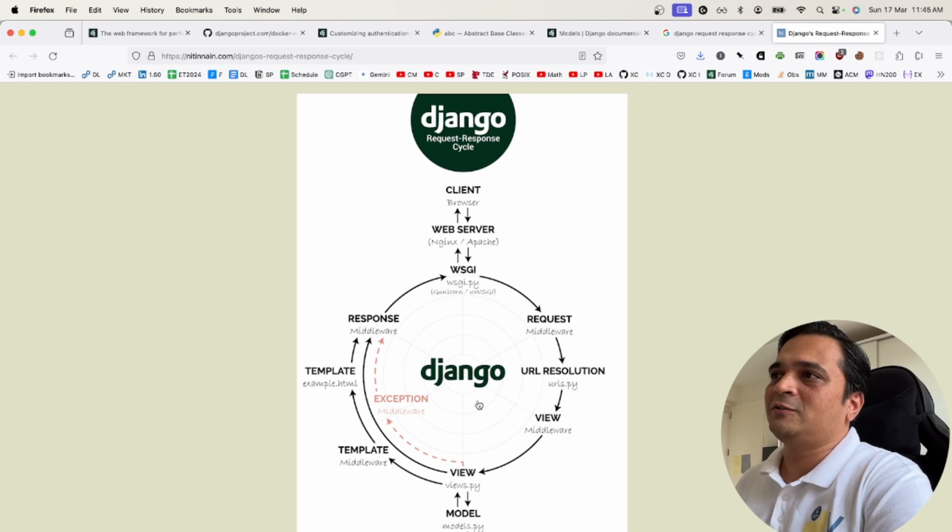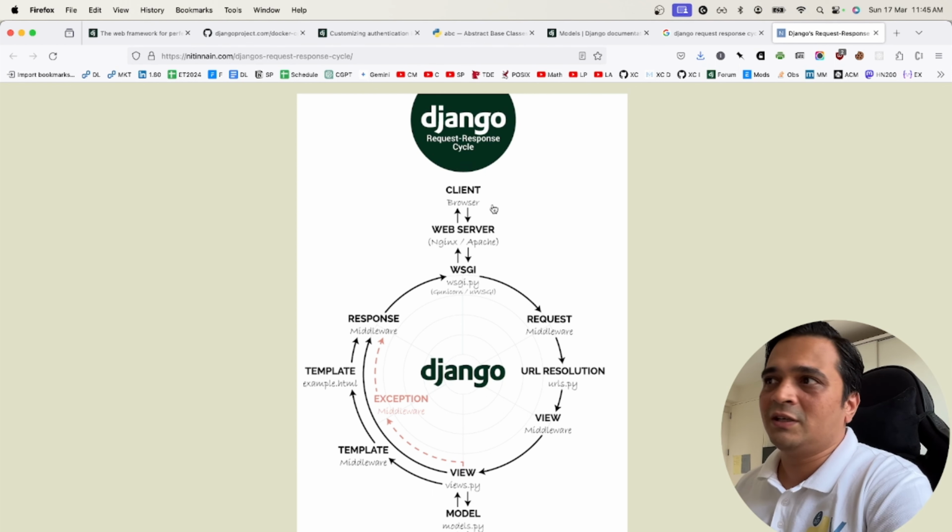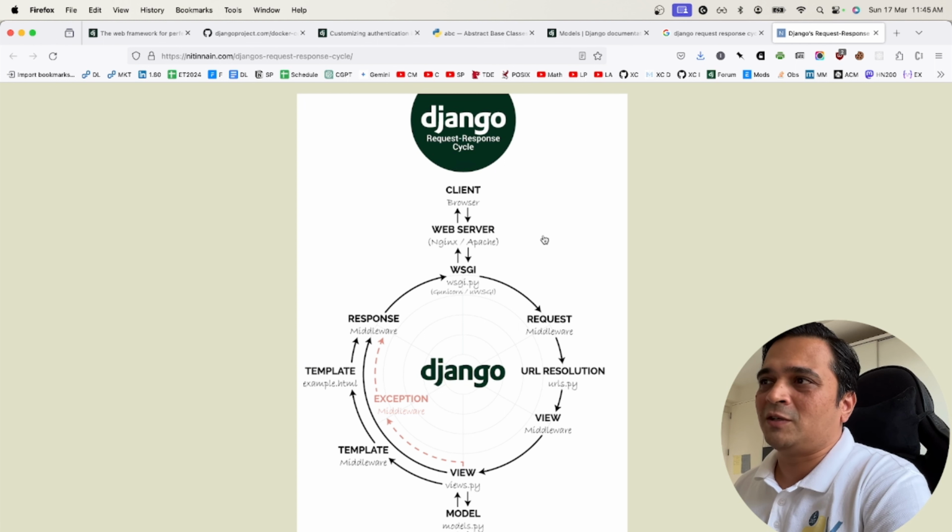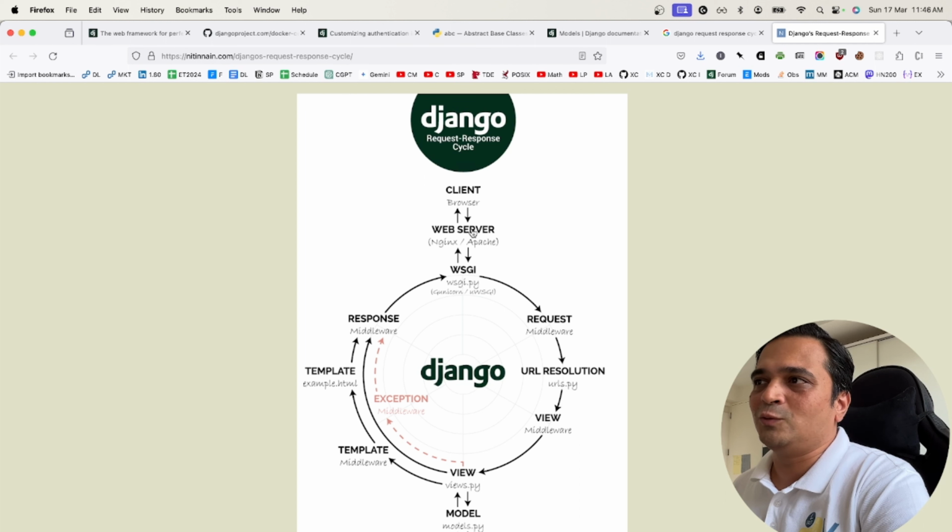This is the whole cycle, right? So typically you would have your client, that is your browser, talking to the web server, right? Now I'll explain what WSGI is in some time, but just bear with me. So the client sends information to the web server, which sends it to the WSGI, and it goes to the middleware. This is where the middleware does its own magic. Then it goes to the URL resolution. So all the regular expressions that you have defined in urls.py get resolved onto a view.